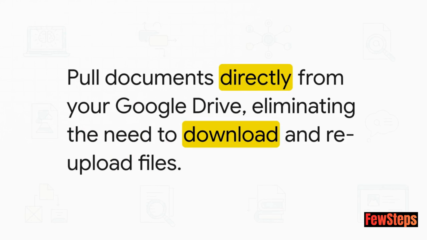And right next to that toggle is the second drop-down menu, which connects directly to your Google Drive. Now, this might sound like a small thing, but it is a huge time saver. You can pull documents straight from your drive without ever downloading and re-uploading anything. It just cuts out so much friction from your workflow.